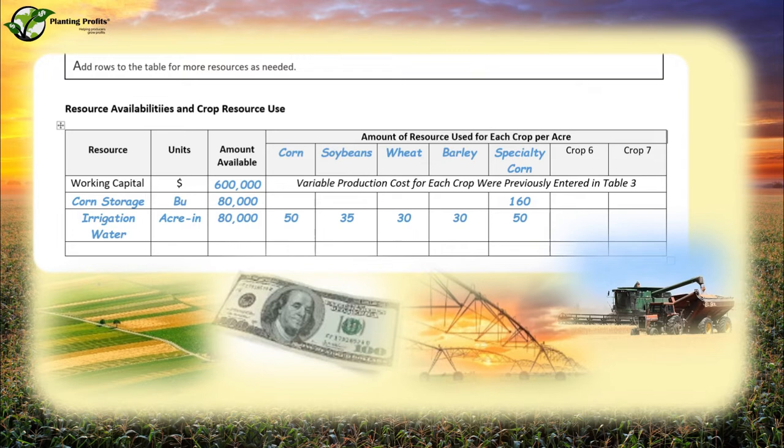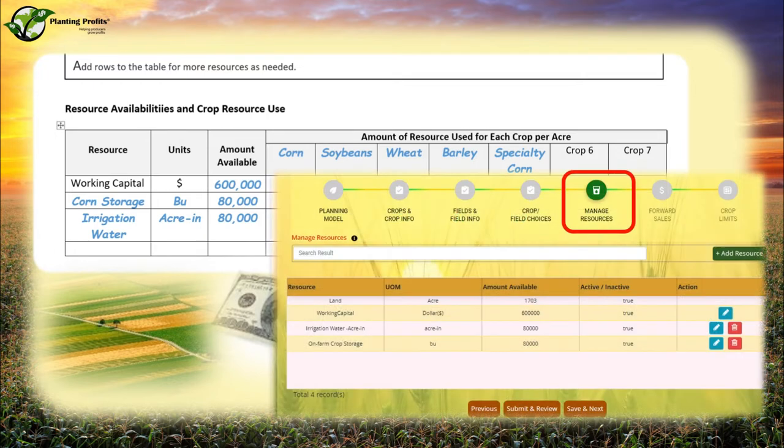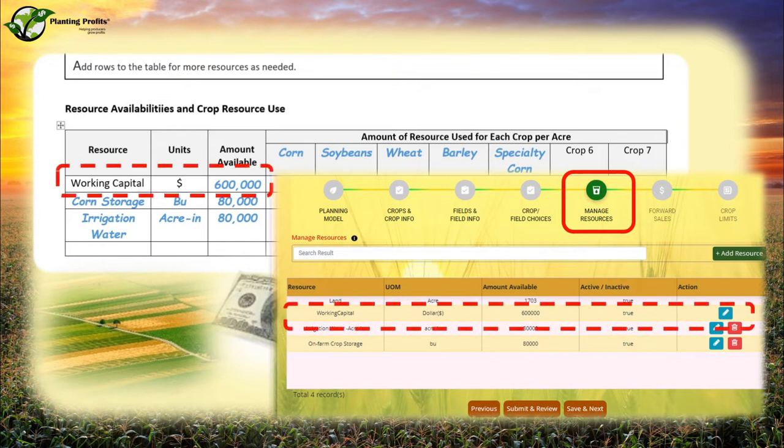Resources are next. Resources include land, working capital, labor, water, equipment, or any other controllable input that may limit your crop mix. Land and working capital are the minimum resources needed to create a plan. The amount of acreage was previously captured, so we have that. There is $600,000 in working capital in our example.